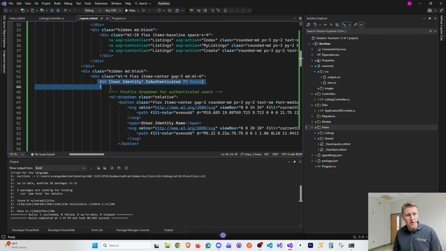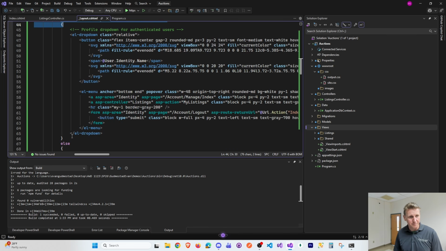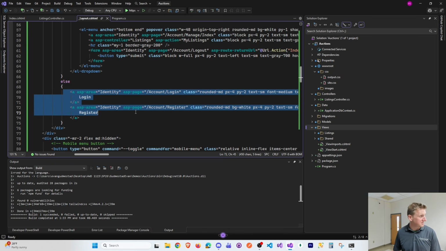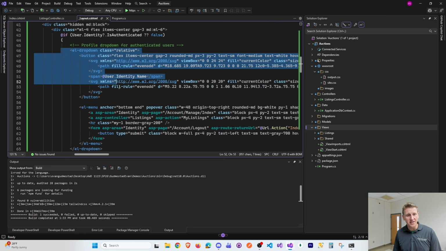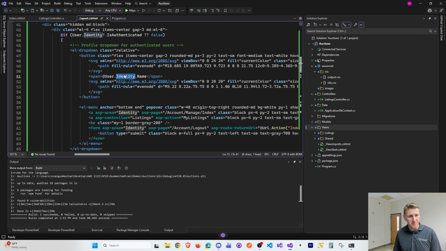I have here, if the user is authenticated, then you see a drop down for authenticated users. So here, this is a nice ternary type. If the user is authenticated is true, then you do this. Otherwise, it assumes false, and you don't do any of it. So if the user is not authenticated, you see the login and the register buttons. If they are logged in, you see the options with your username as well as my listings and things of that nature.